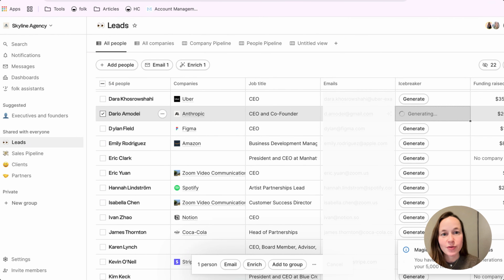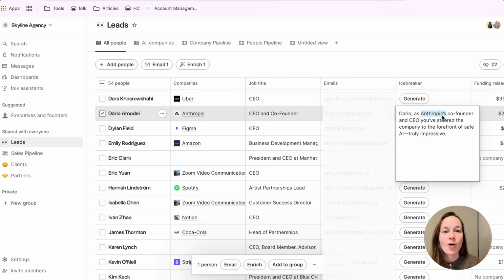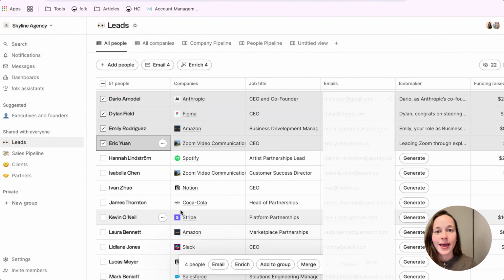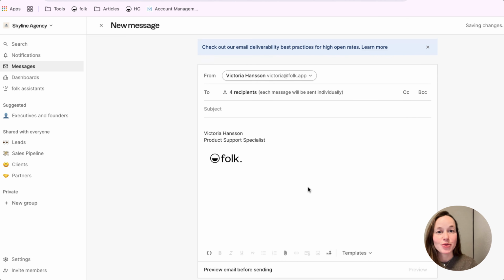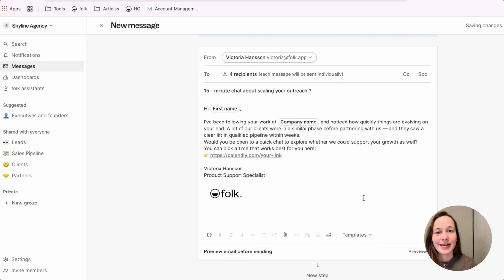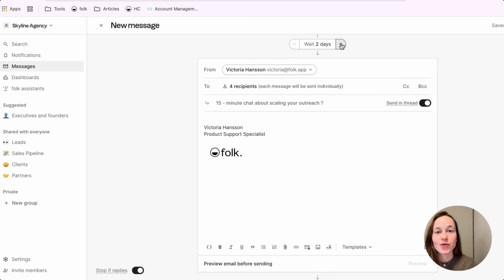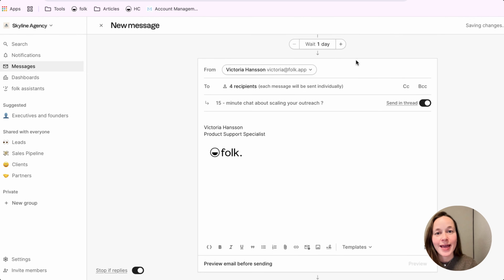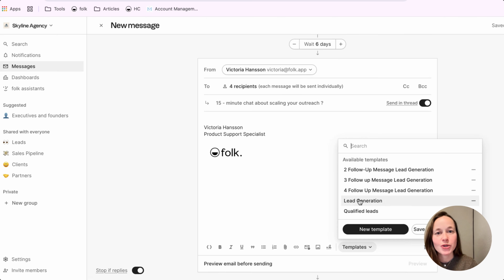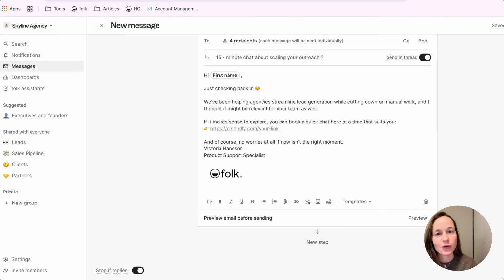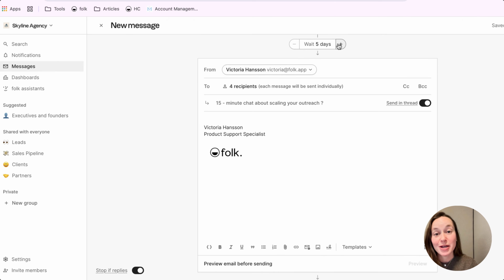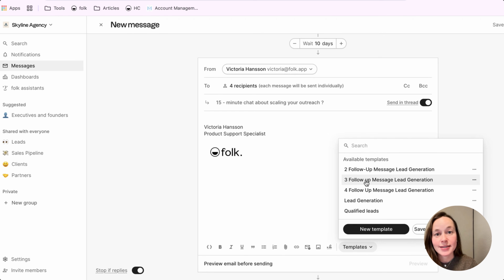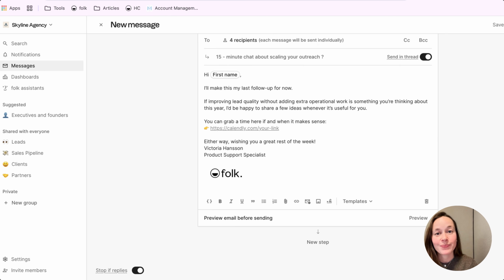Magic fields help you generate tailored icebreakers based on company data, research insights, or recent activity, without writing everything from scratch. And instead of sending one-off emails, you can now scale your outreach. Create multi-step email sequences to follow up automatically and stay consistent, without manual effort. We recommend 4 to 5 touch points over 2 weeks for what we see as the most successful outreach campaign. Make sure to follow deliverability best practices that are covered in another video.